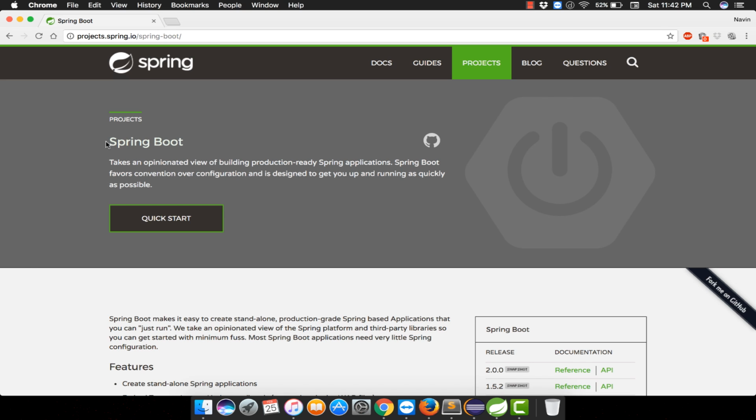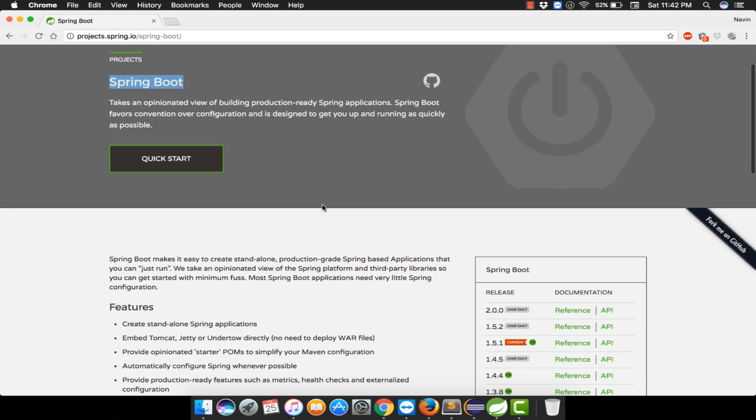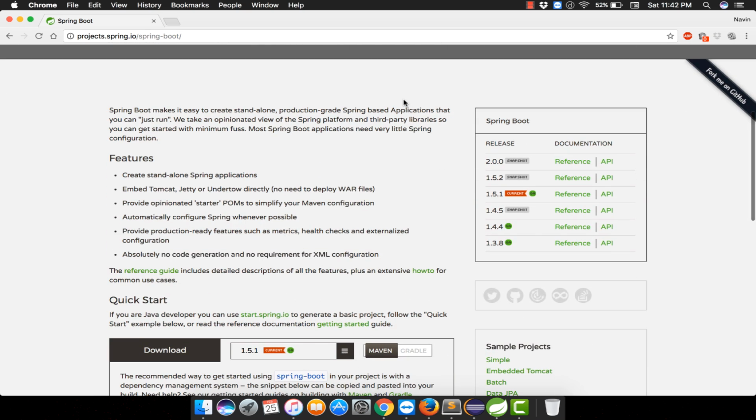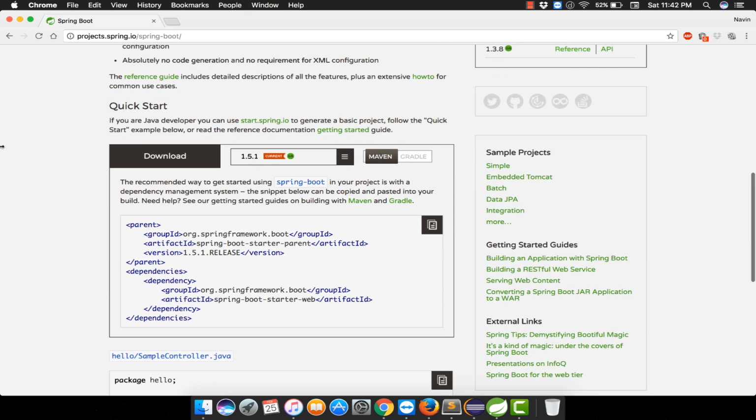Going to talk about Spring Boot here. So Spring Boot is a building. So you can see that we have a definition here. It takes an opinionated view of building production-ready Spring applications, right? So you can make a Spring application which is ready to deploy.